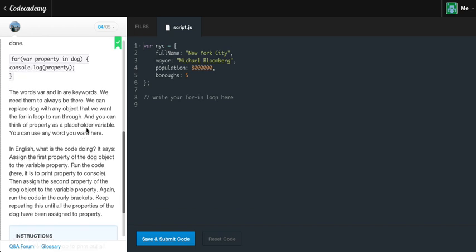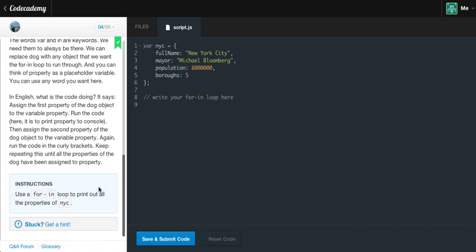In English, what is the code doing? It says, assign the first property of the dog object to the variable property. Run the code here to print the property to the console. Then assign the second property of the dog object to the variable property. Again, run the code in the curly brackets. Keep repeating this until all the properties of the dog have been assigned to property.